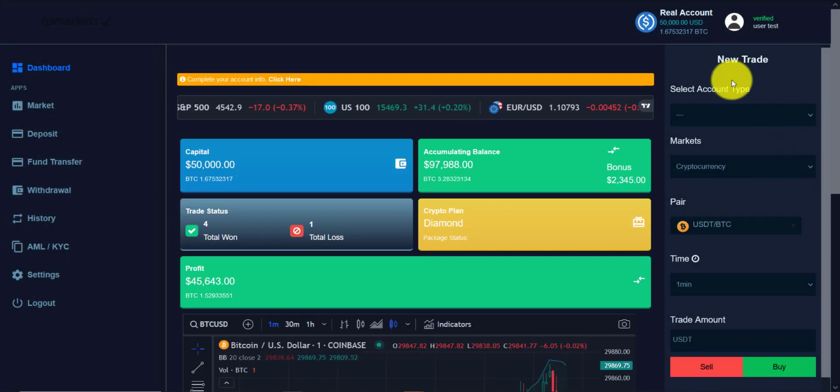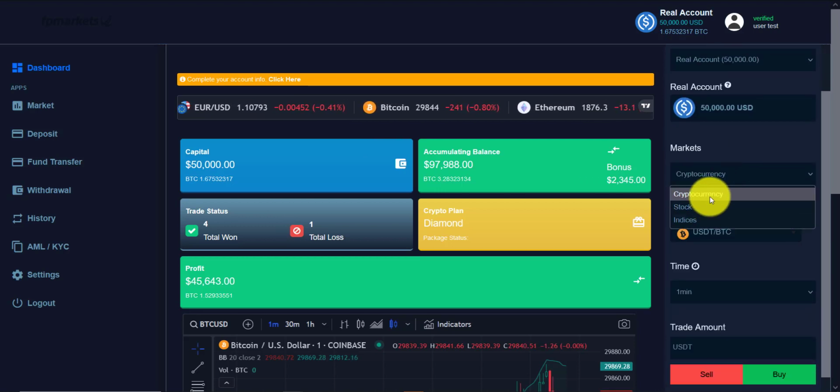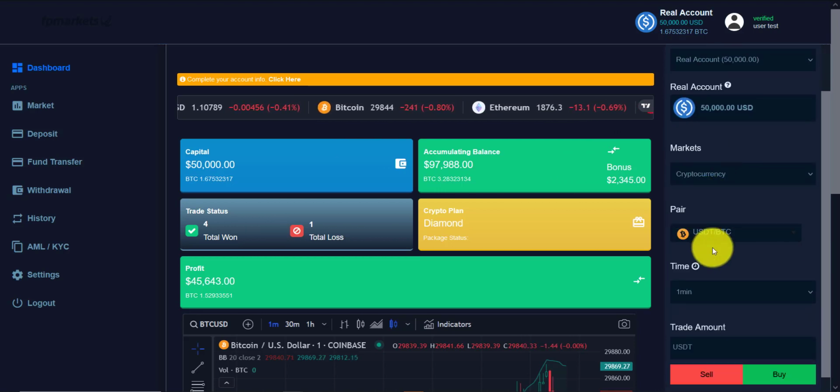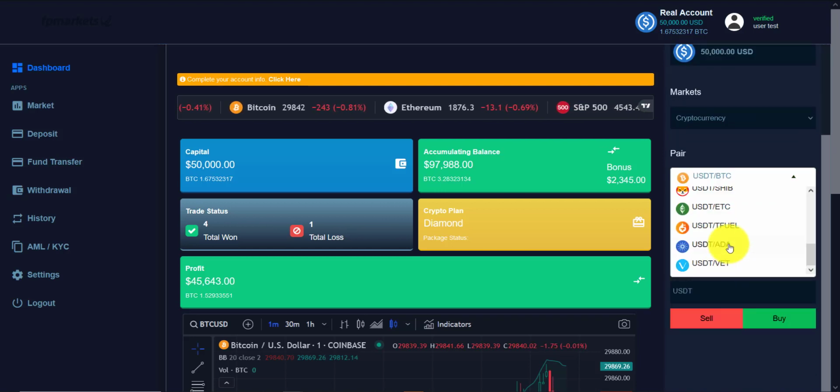So when you want to place a trade, you come to this new trade part. You select either a demo account or a real account. If it's a real account, you select the real account you want to use, and if it's a demo account you want to use, you select the demo account. Here you can choose the markets, you can choose cryptocurrency, stock or indices, and you can choose pairs too. You can see the list of various pairs.